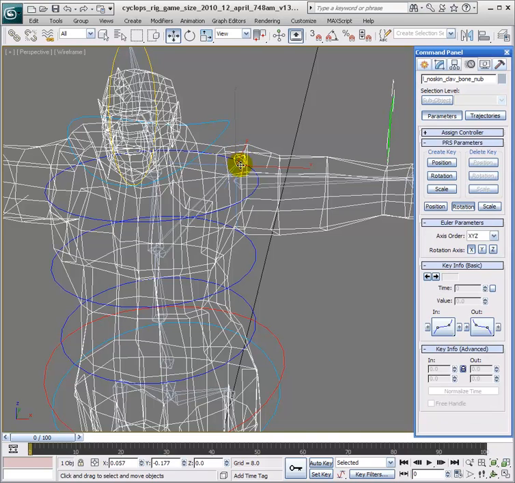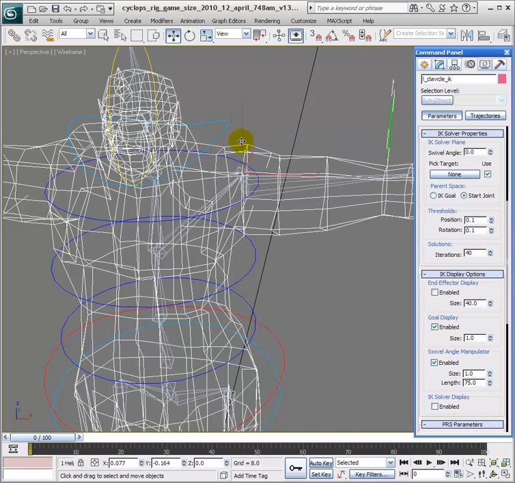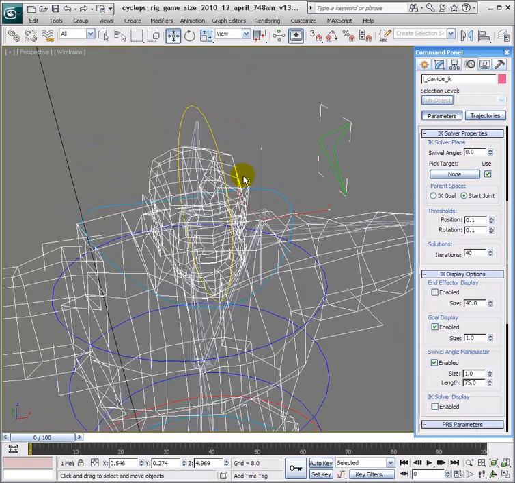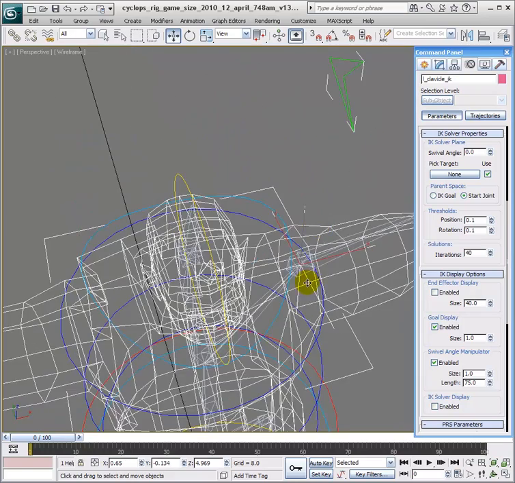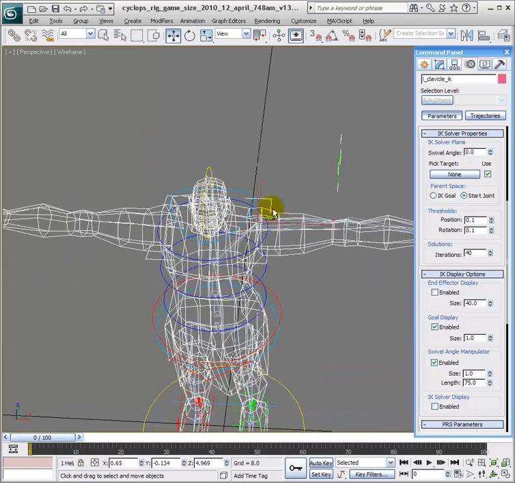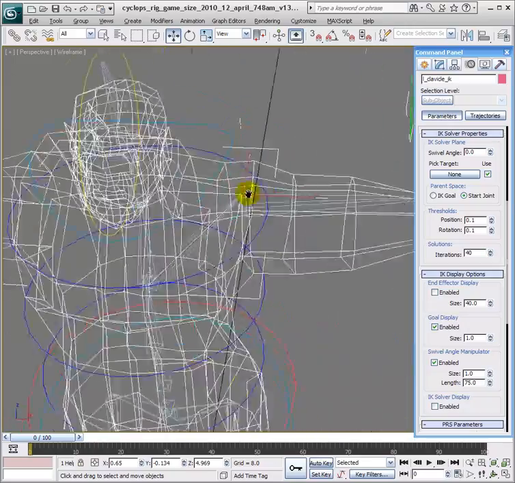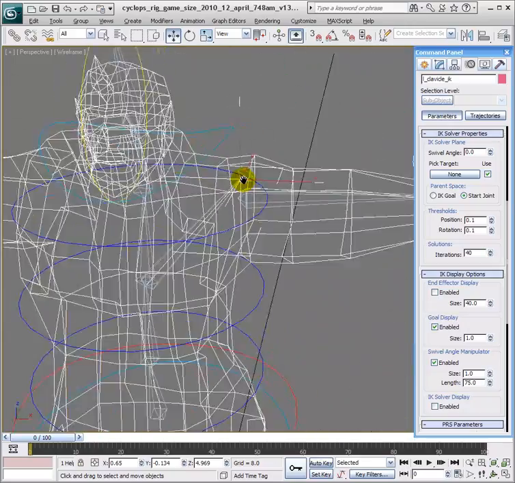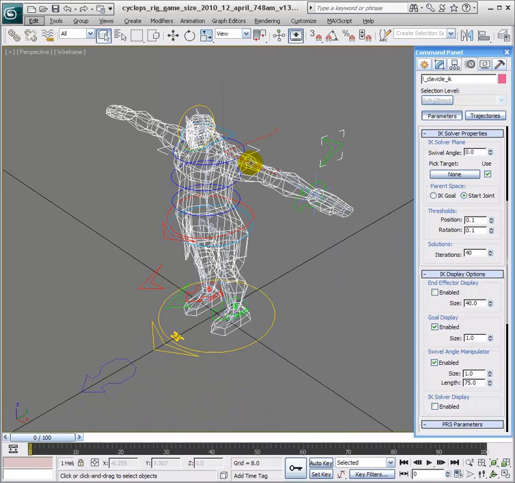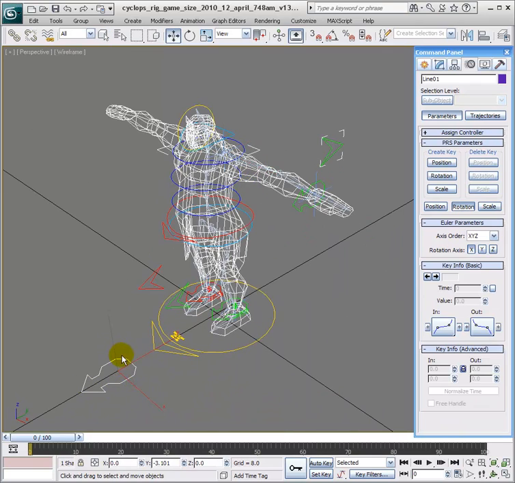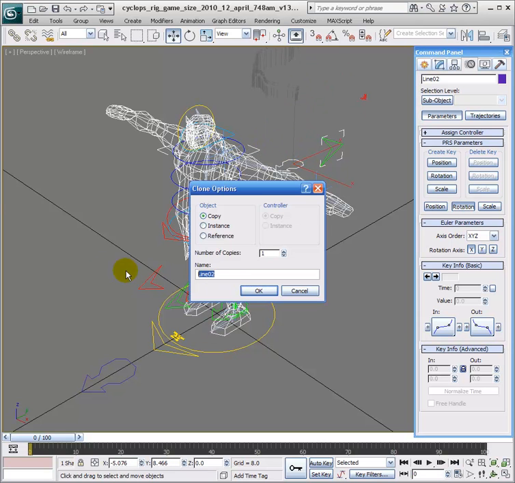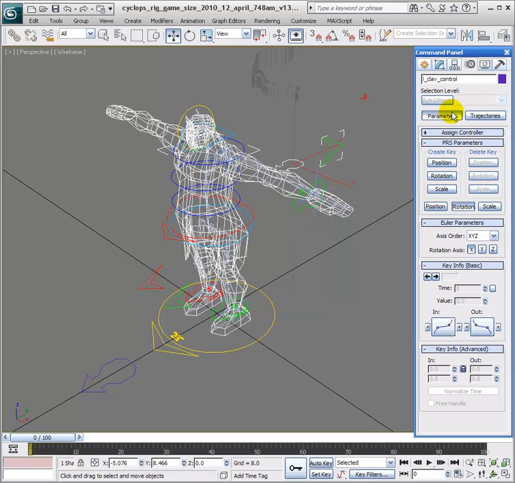So now if you move that around, that should be following. Now there's a little bit of a pop there, but for right now that should work. Hope so. Okay, and then I'm just going to take this controller again, duplicate it up here somewhere, and I'm going to call this L clav control. Let's make it green.